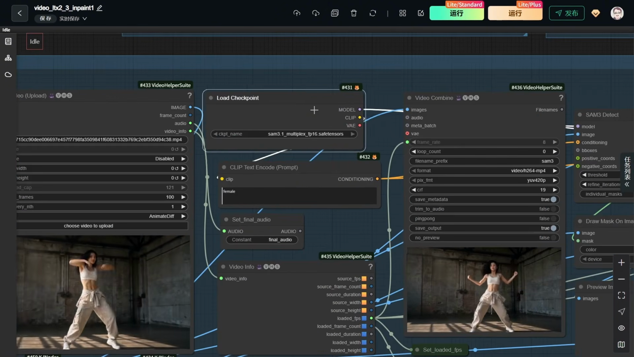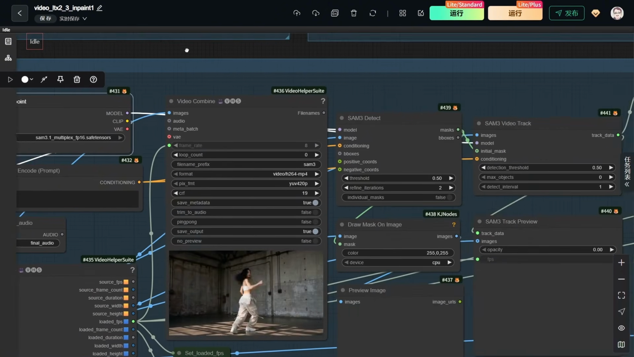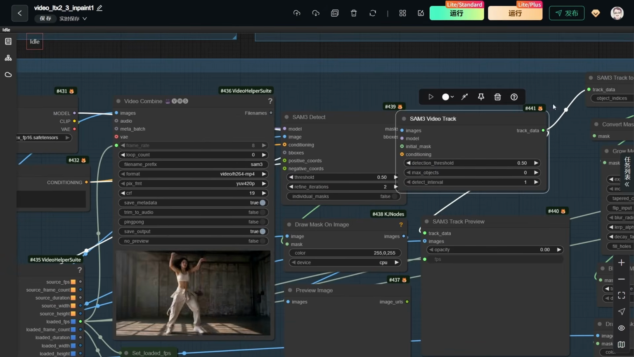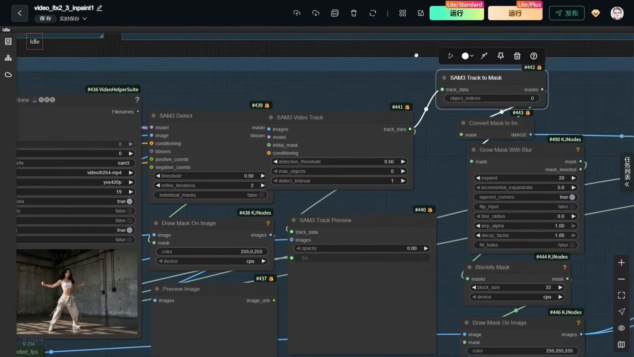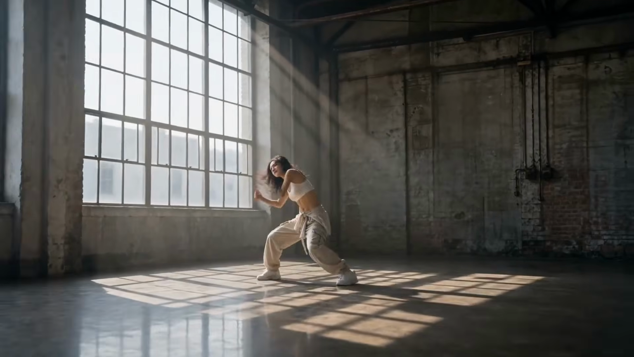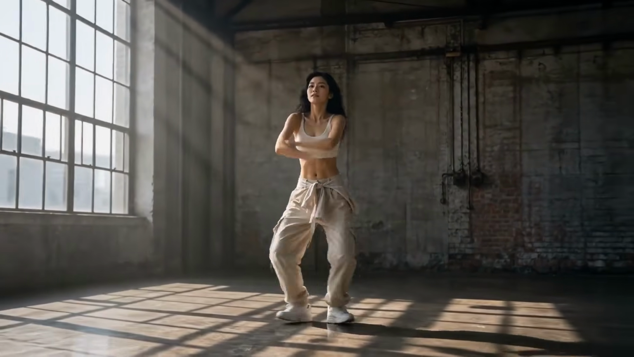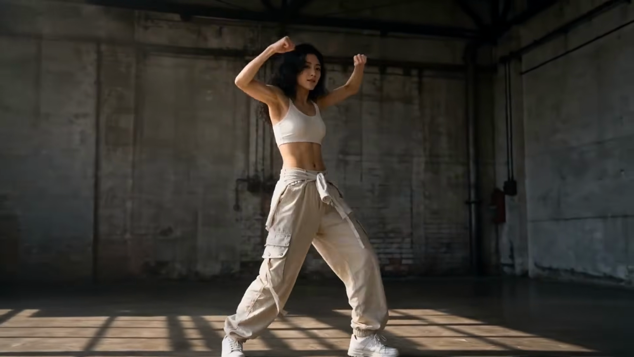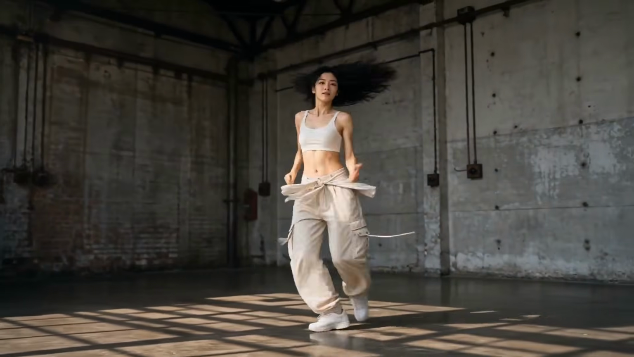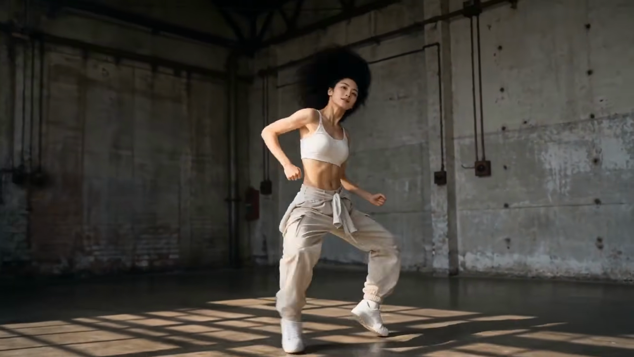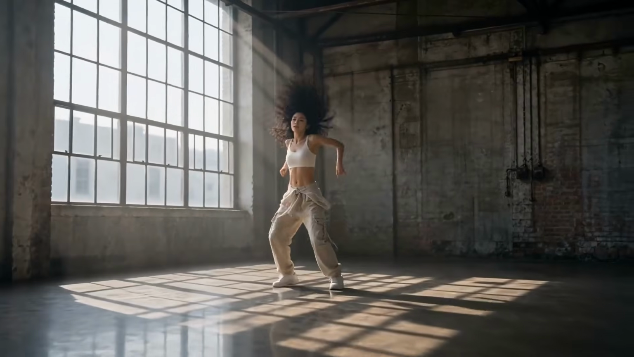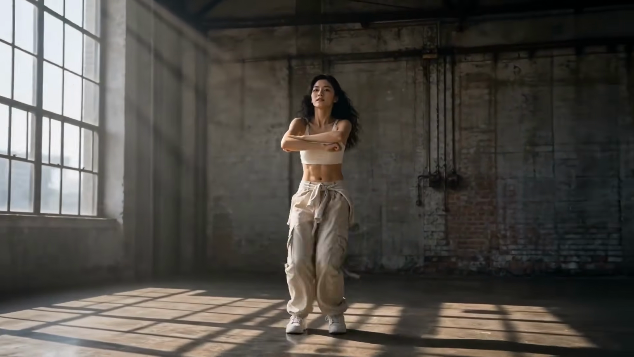Next, let's look at this crucial step, which is using the SAM 3.1 model to get the mask. Pay attention. The video I just uploaded shows a fashionable beauty dancing in a dilapidated warehouse. The overall quality of the video is actually quite high. Now, I want to change this beauty into a female agent wearing a tight red leather suit. So we need to extract the mask of this character.